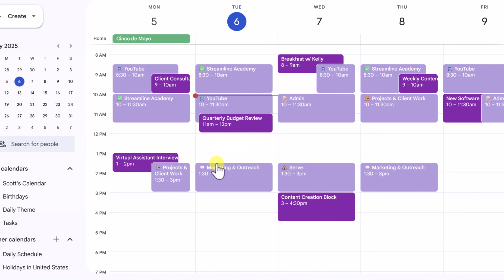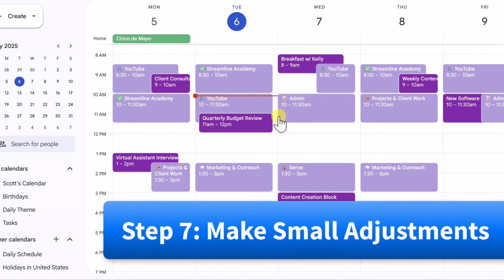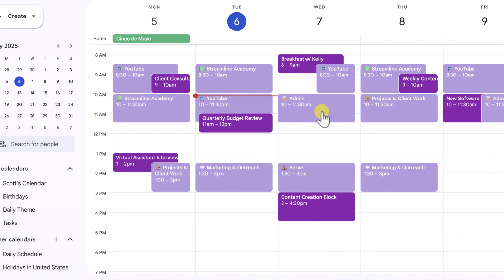Last but not least, once you have completed adding your schedule and have tried it out for a few days, please don't hesitate to make minor adjustments. If you discover that having this admin task on Wednesday morning just isn't sitting right with you, or maybe you need to address some of those admin tasks earlier in the week, make those changes. Swap it out with something else.